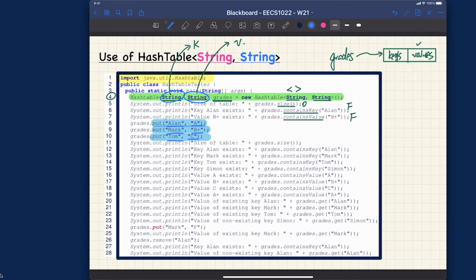So we're going to insert these 3 rows, Alan, Mark, and Tom. I'm going to add 3 rows over here, 1, 2, and 3. It's going to be Alan and A. I'm not going to put it in quotes, I'll just say Alan. Alan will get A, Mark getting B+, and Tom getting C. That's basically what we have done by these 3 lines. Let's now try some inquiries. What about the size? It's now 3 entries, 1, 2, and 3.